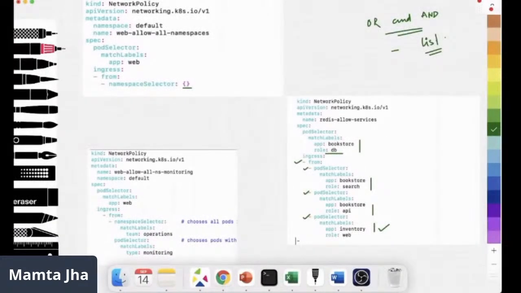So this is what was expected. If the pods are not matching these three checks, I would not be able to communicate to my database. So these are, you can say, the applications which are actually connecting to the database. So I'm just allowing it from there. API, a web microservice can connect to the database. A search microservice can connect to the database. Apart from that, no one else. So this is how the OR condition works.